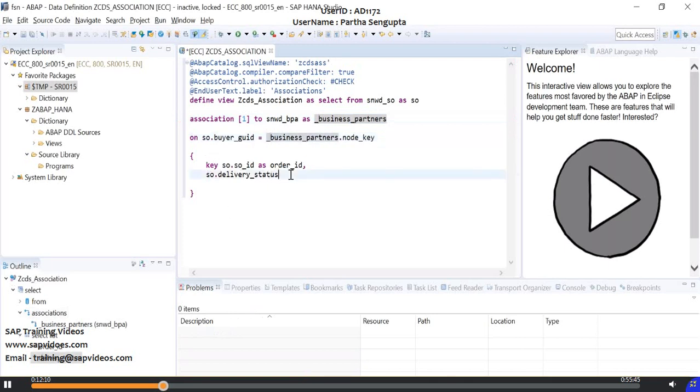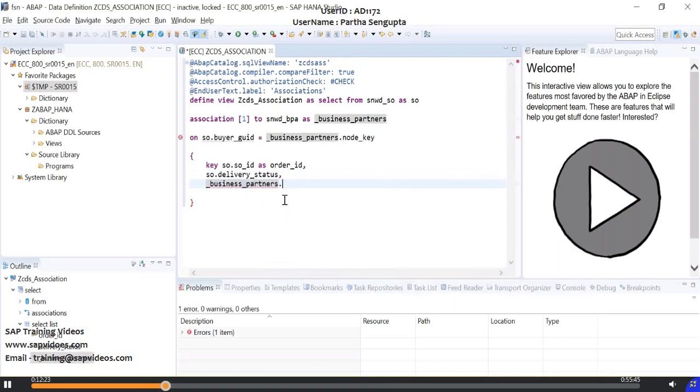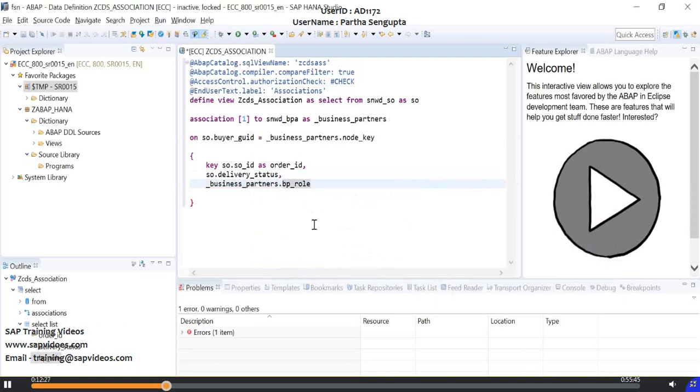If I wanted to select any field from the other node, the other table, then I can select it as well. So business partner dot BP role. That means that I am selecting BP role from the business partner table. So this is nothing but a path expression as well, which I will be showing in the next slides.